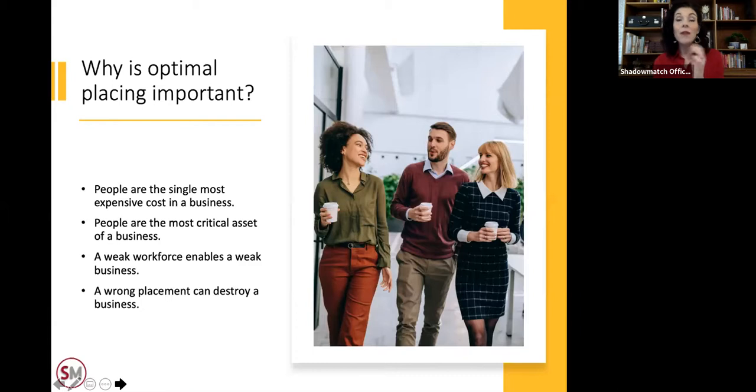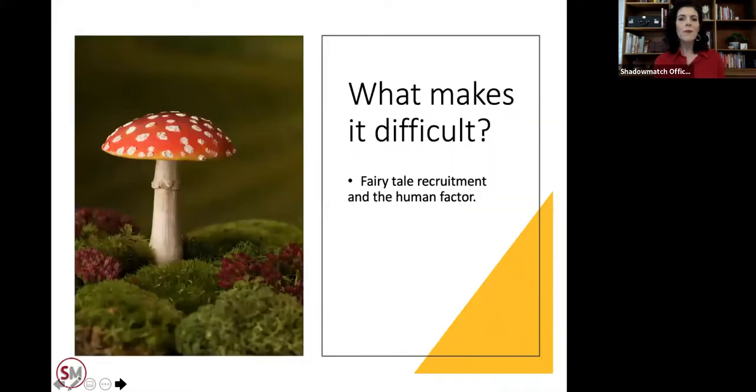Let's say there was a very large business in South Africa. They employed 35,000 people. They were listed on the stock exchange, and one wrong appointment caused that business to close their doors. So that's why it's so important to look at who we place in what role in our business. Now, what makes optimal placement difficult?